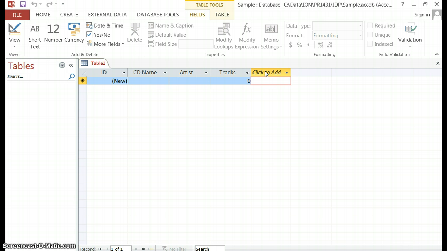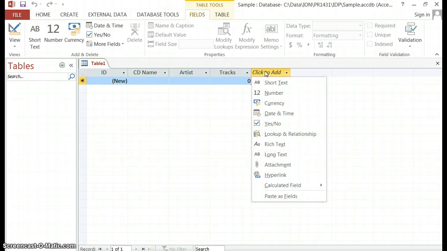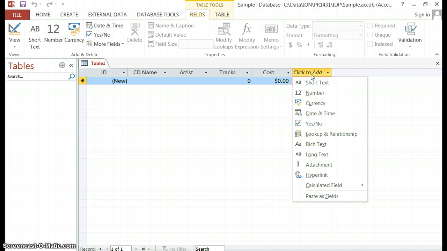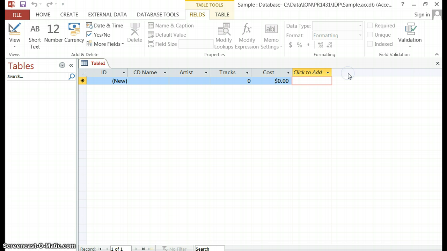The next field I'm going to add is going to be the cost of the CD. So I click here, and cost is a currency field, monetary field. So I'm going to click currency and put in cost. And you'll see that, again, it did a default value of $0.